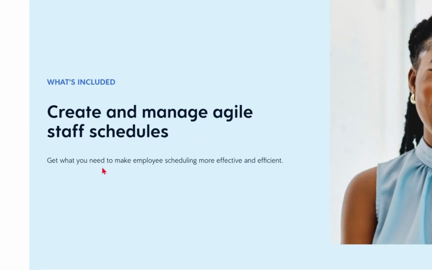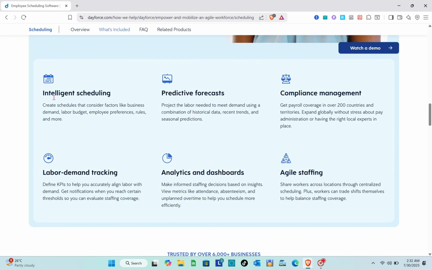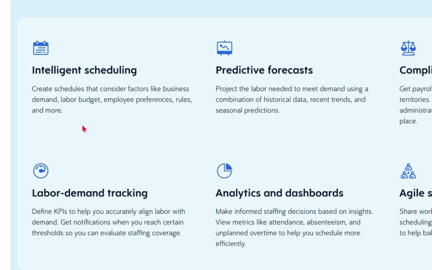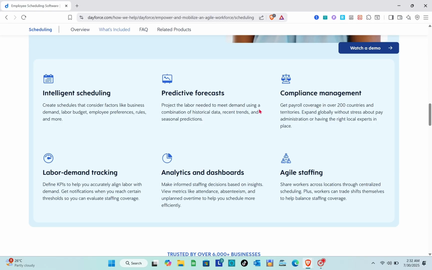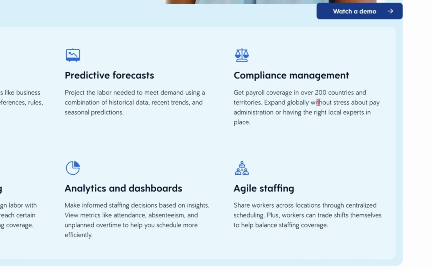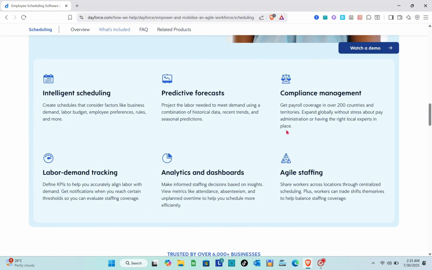Then here, you can create and manage agile staff schedules to make employee scheduling more effective and efficient. So we have the intelligent scheduling. Create schedules that consider factors like business demands, labor budget, employee preferences, rules, and more. That's right. We have the predictive forecast. Project the labor needed to meet demand using a combination of historical data, recent trends, and seasonal predictions. Compliance management. Get pay coverage in over 200 countries and territories. Expand globally without stress about pay administration or having the right local expertise in place.